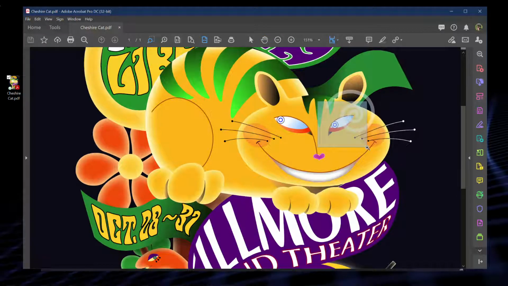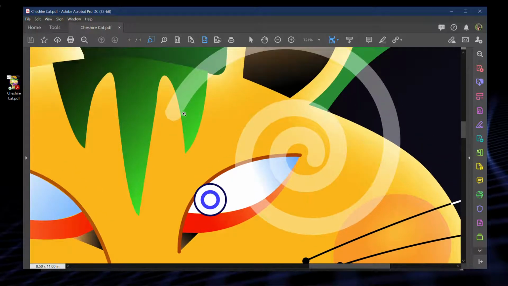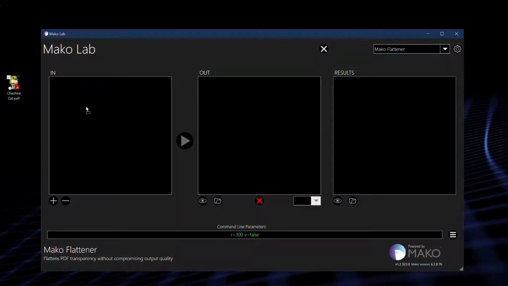Let's zoom in on the area of this eye because we're going to be focusing on that. So a couple of things going on here. There's a transparency effect of this little swirl artwork above the eye, and you can also see that there are some gradients involved and various other vector objects. So let's now rasterize this with Mako Flattener.